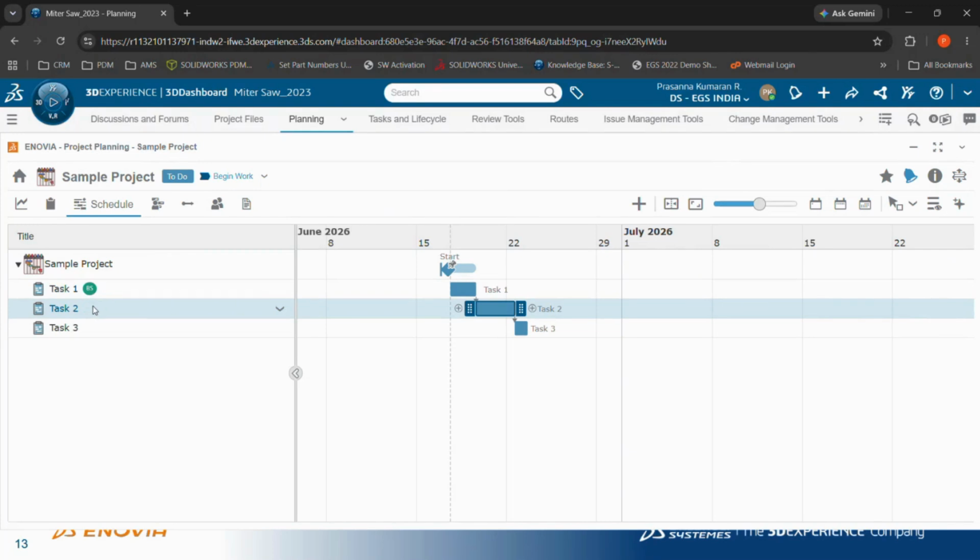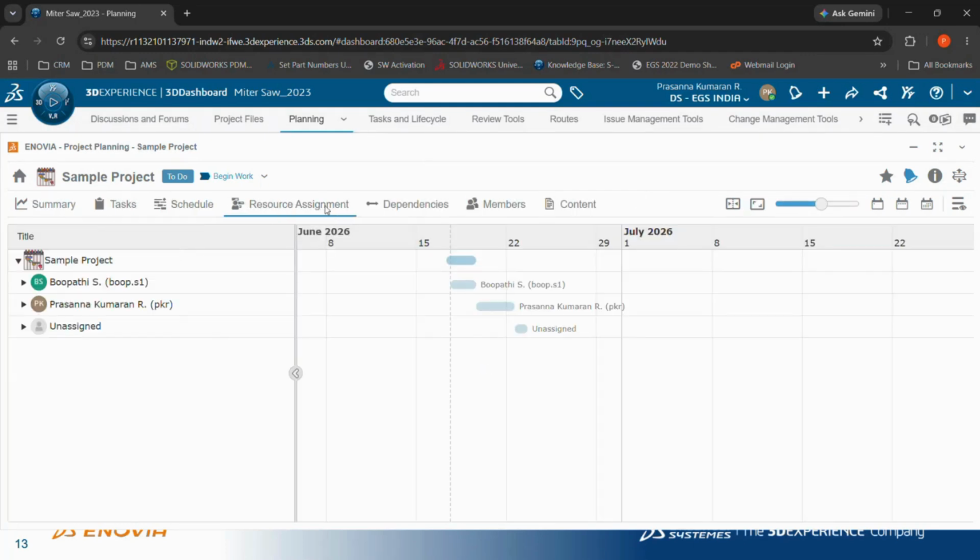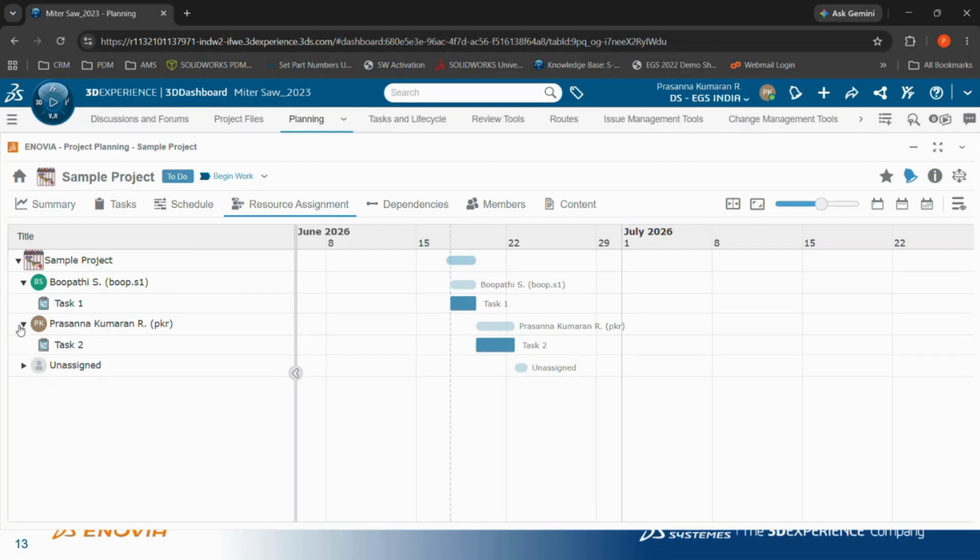Otherwise, if you are the person who is going to execute this particular task, you can just right click on it and click on assign to self, so that you can assign that task to yourself immediately. Then you have this resource assignment tab. By clicking on this tab, you can see the list of tasks assigned to each and every person. When you have this tab open, you can make sure that you are not over allocating a particular resource.